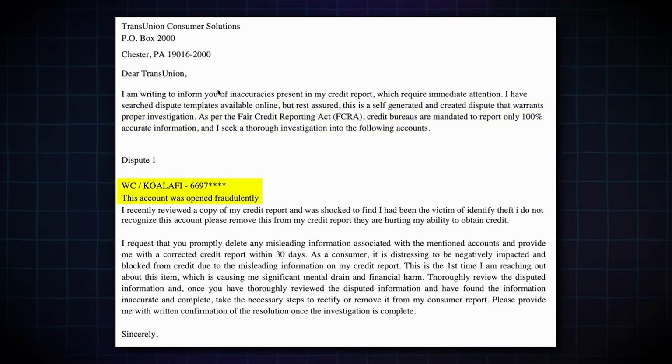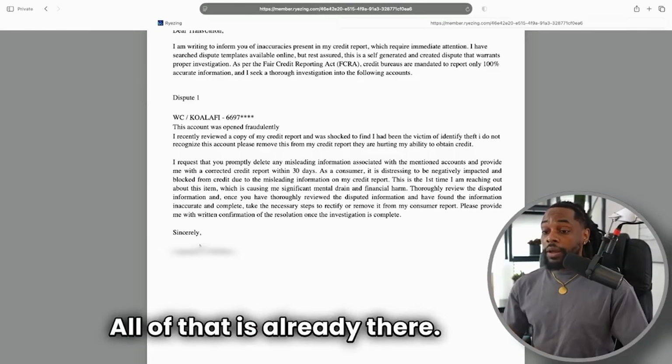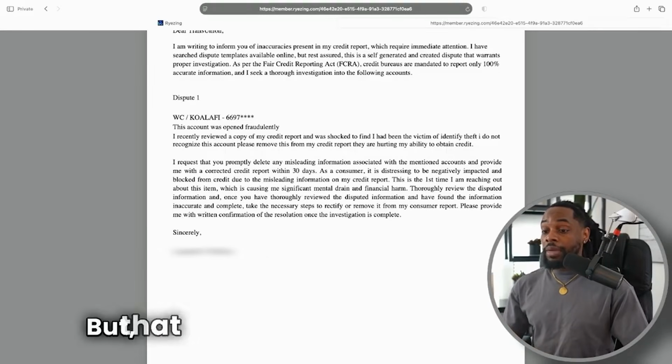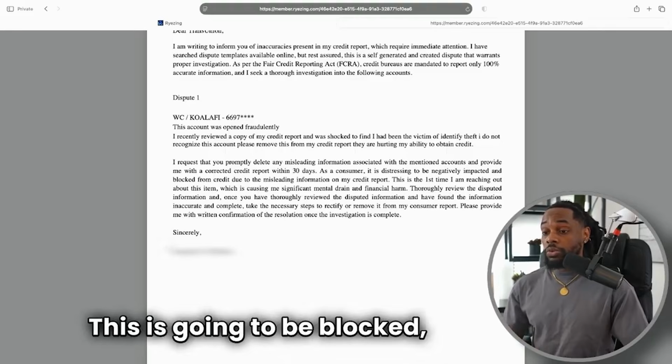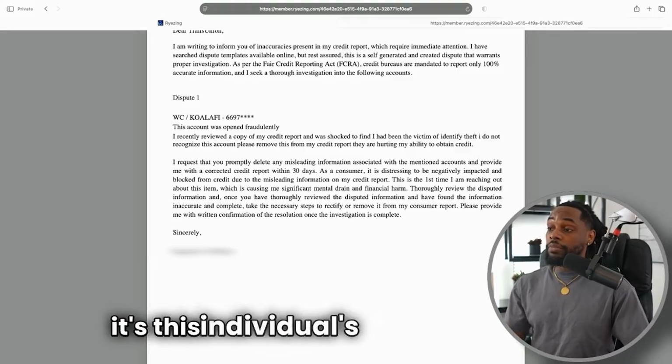So it has the account name with the account number. This account was opened fraudulently. I recently reviewed a copy of my credit report and was shocked to find that I have been, our verbiage that we already used. And then I request that you promptly delete any misleading information associated with the mentioned account. So all of that is done. All of that is already there. There's a name right here, but that would be your name. This is going to be blocked. So of course you won't see it. So if there's like a blur right here, that's because it's this individual's name.